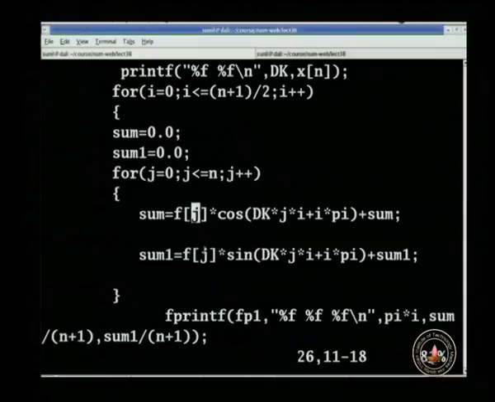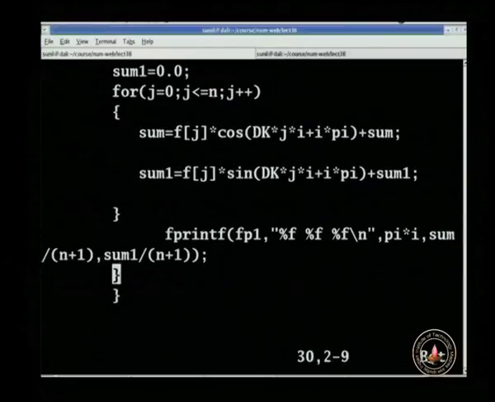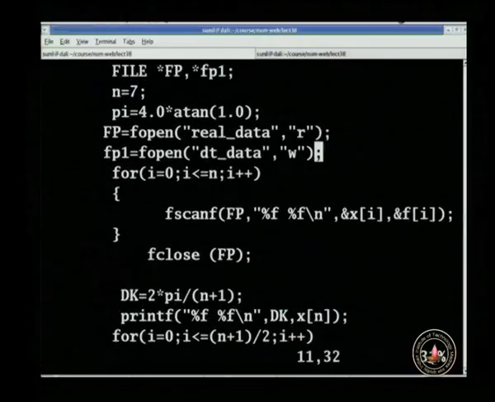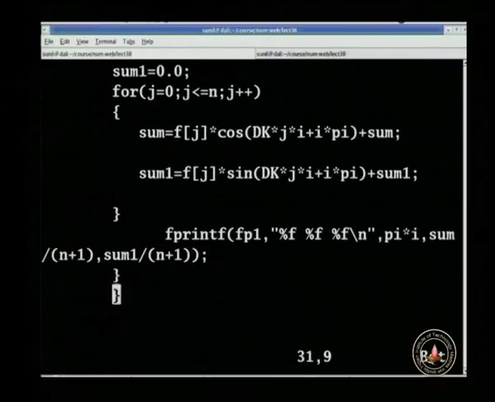Okay, so now I can do this sum explicitly, and I would get the Fourier transform for each of these I values up to n plus 1 by 2. That is what I am doing. So I take the first k values. Okay, n is 7, so n plus 1 by 2 is 4. So I get the first 4 k values here, okay, 5 k values, and that is what I am going to print out into this file, which I call dt underscore data. So the discrete transform data, I am going to put into that file.